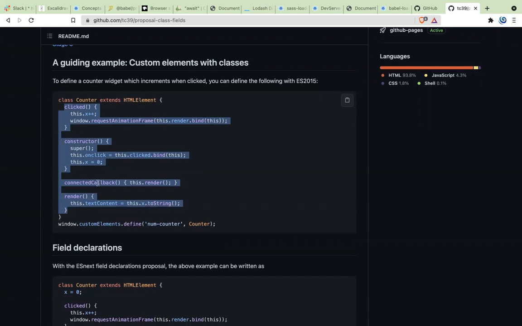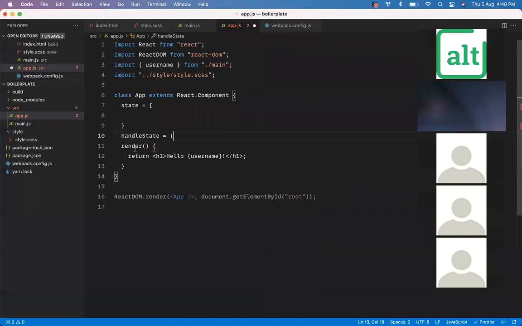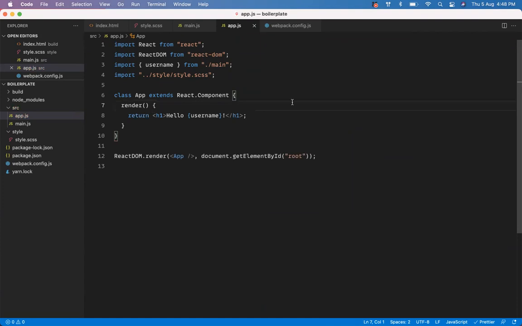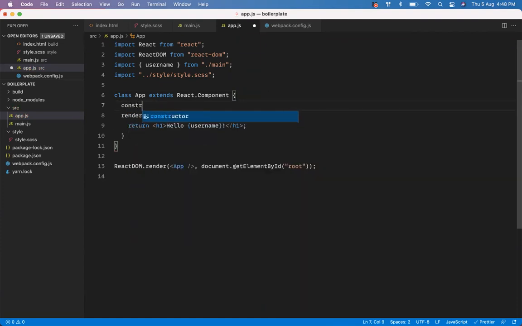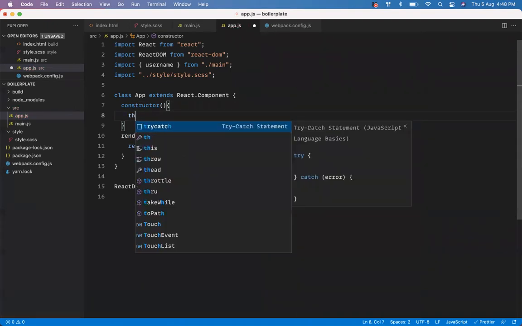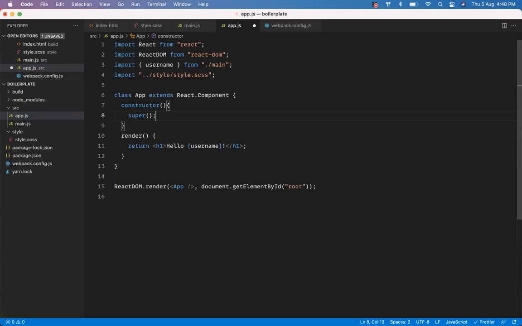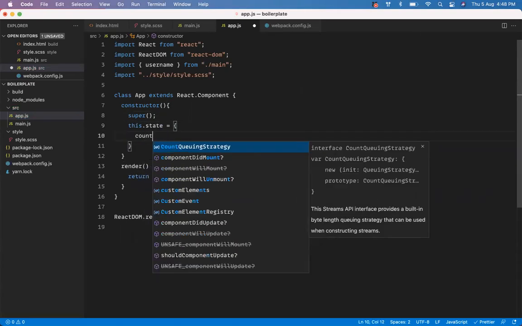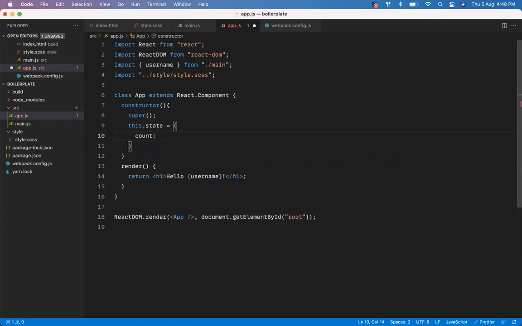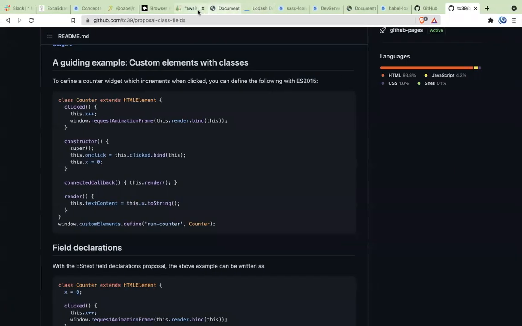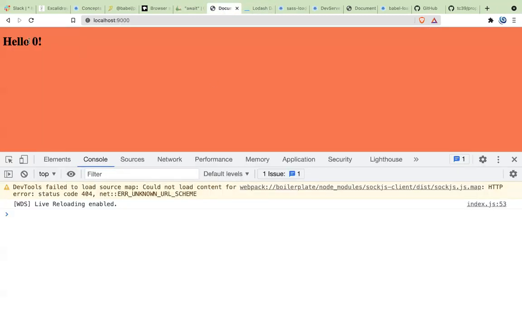It's a rule, that's how classes work in JavaScript. So if you look at it, when we make a constructor and a render, this is how it looks. Right now, you can just call super, and here we can say this.state is going to be, and you have count is going to be 0. And I can just use count here, so I'll say this.state.count. If you go back to your UI on localhost, you can see the value count 0.